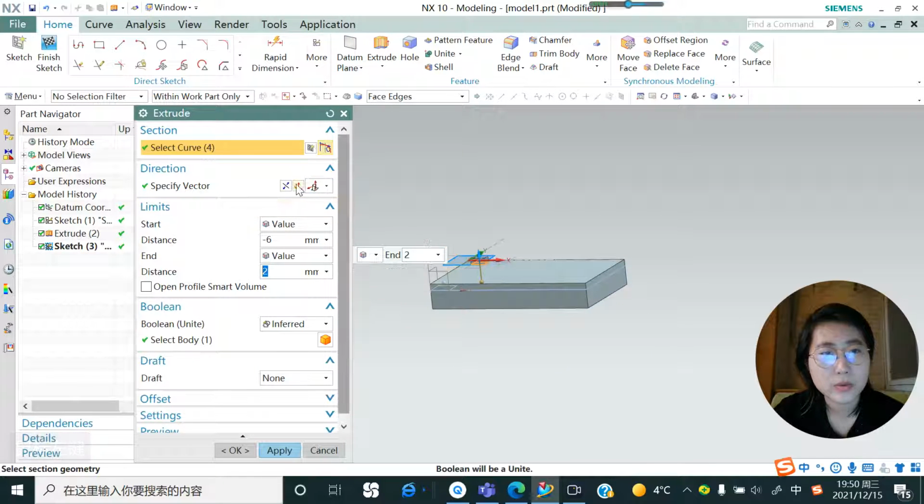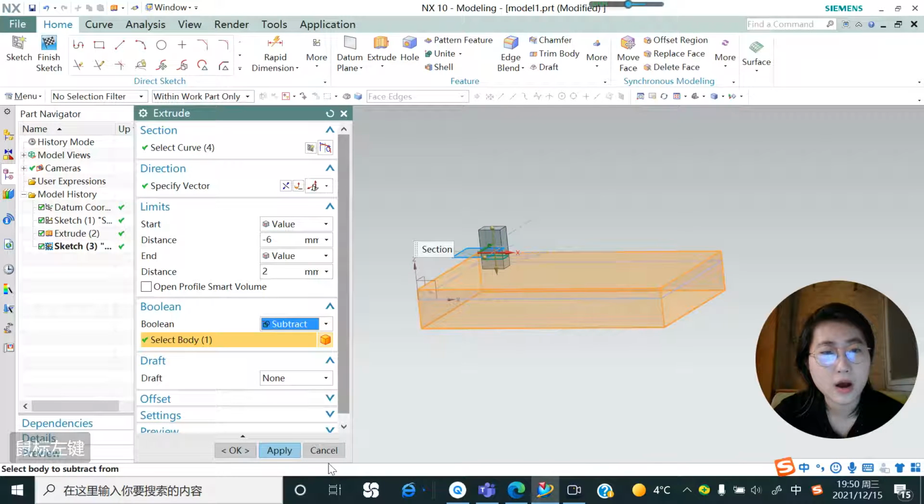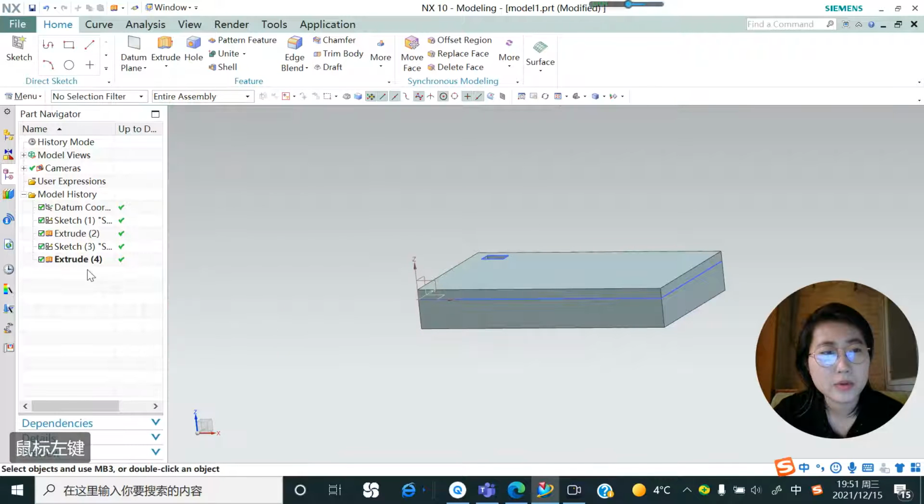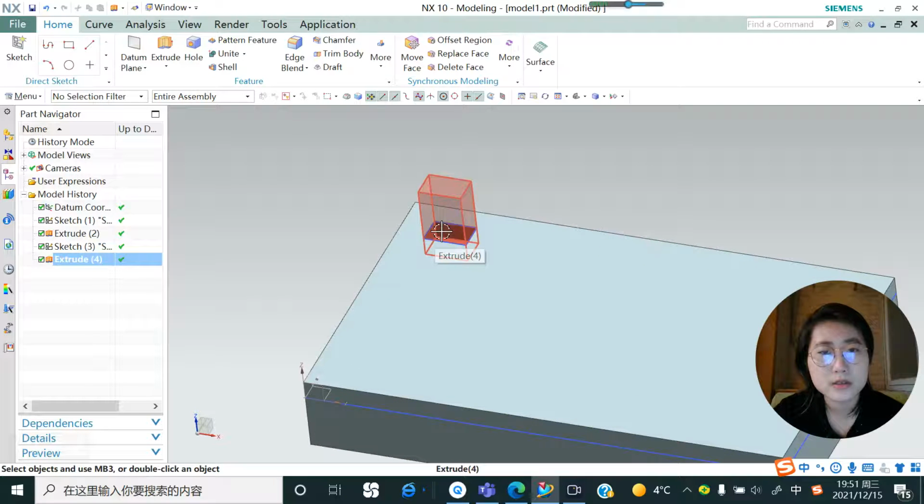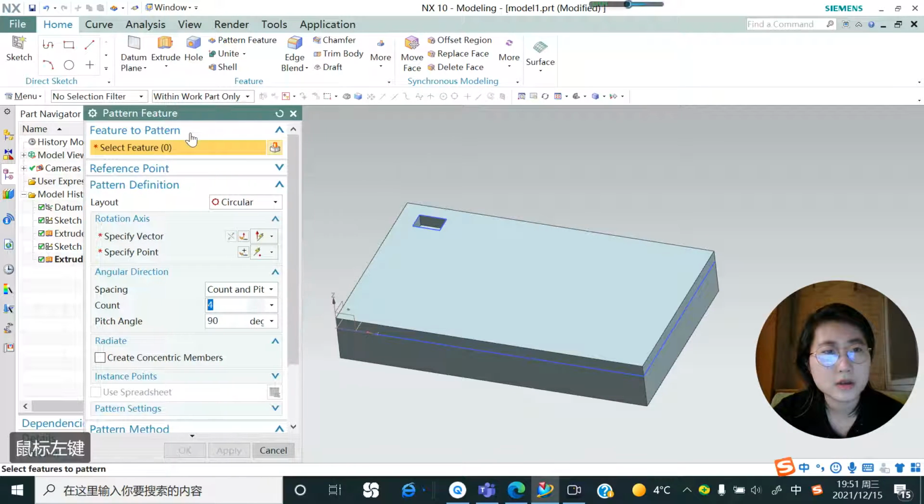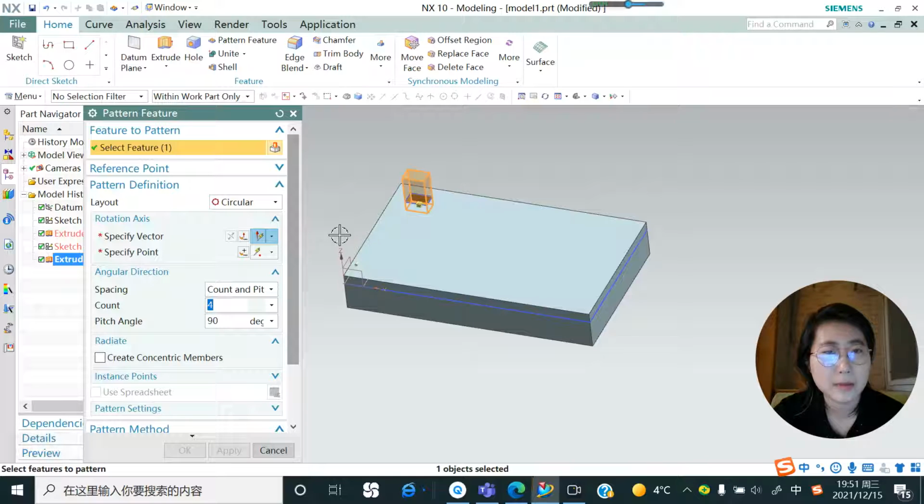In here, we choose the opposite direction with subtract of the below object. So let's hit apply. So at that moment, we already have an extruded cut on this object. So this is the feature we just created. So when I hit this pattern feature, we just select the feature we created in the last step.